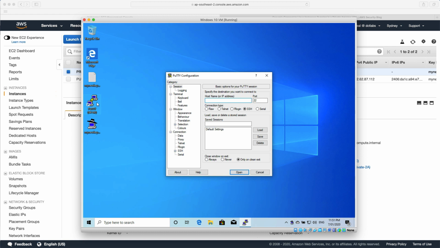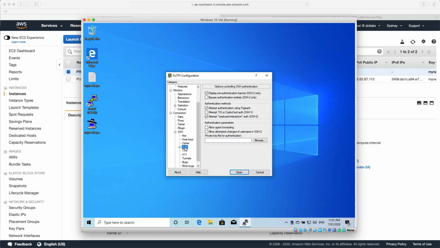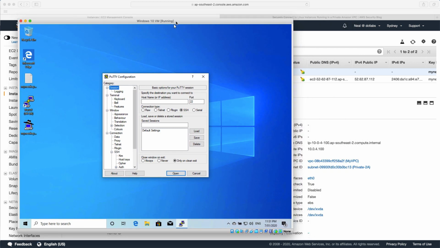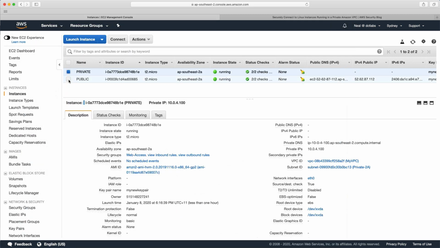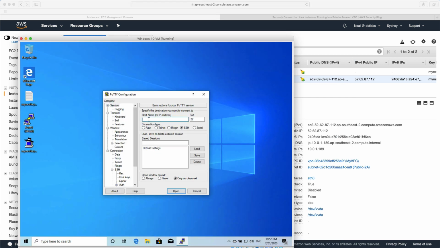So I open PuTTY. I just want to change a setting here, and then we need to go down to SSH, Auth, and I don't specify a private key file here. All I do is click on Allow Agent Forwarding. So you don't need to specify the file. Then I'm going to go up to Session, and let's connect to our public instance. I just need to get the IP address, and I don't actually have the clipboard working on this, so I'm just going to have to type this in.